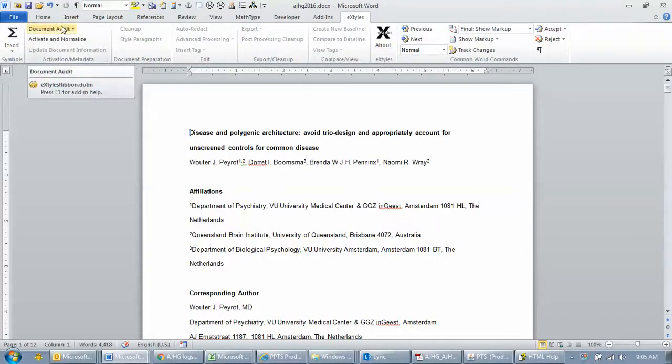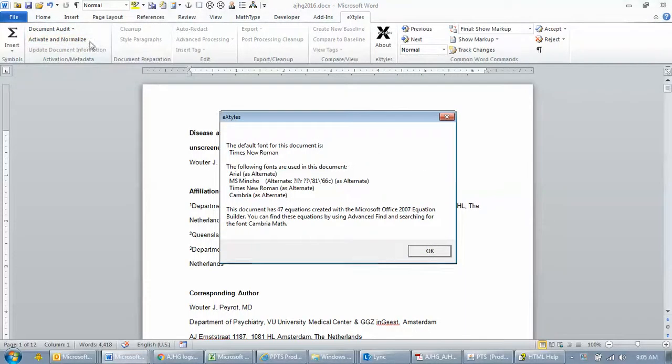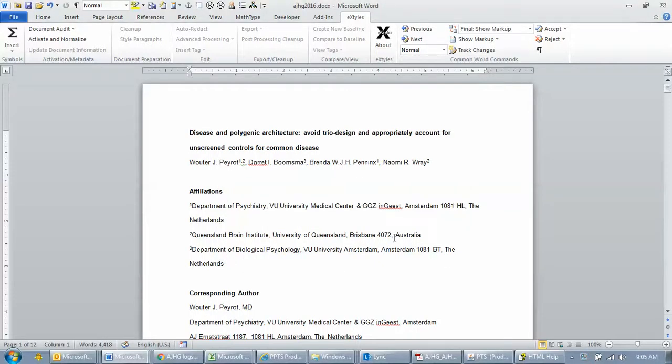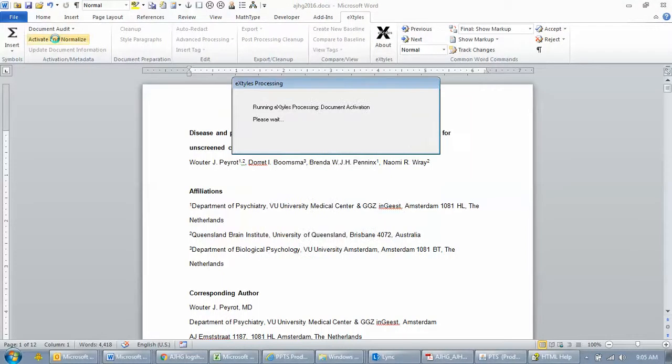Then we run our software called Xstyles. Does a lot of neat stuff for us. It checks the fonts throughout the paper, tells you if you've got equations, or if something causes an error message, which is pretty rare. Activating and normalizing is adding a header with the journal title.